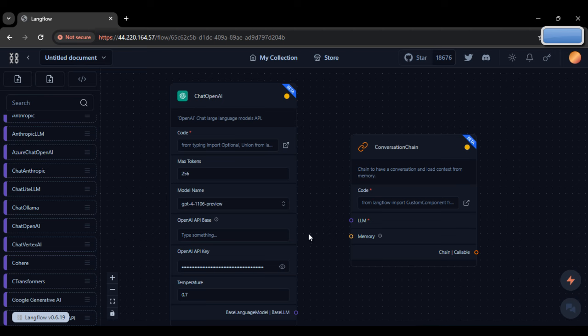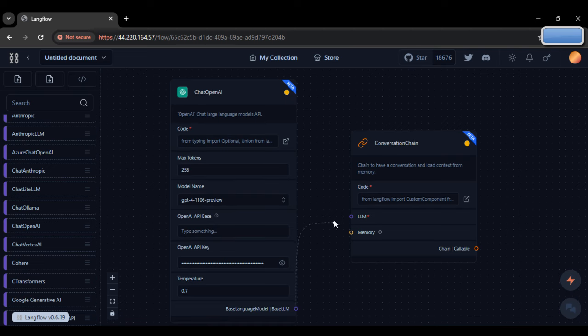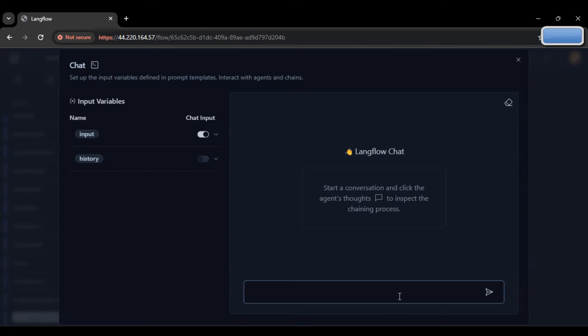After this, simply click on this button. Once we have connected this with the LLMs, now click on this button. So your flow is ready to run. Click on the flow button. Now click here. You can see that this option is also active now. Click on this and you can see the LangFlow chat.